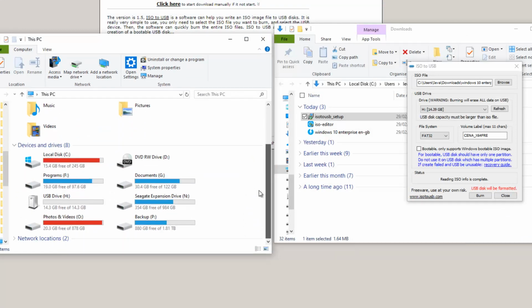It's very important to select the right drive where your USB stick is, and remember that your USB stick will become formatted once this is done, and this is really important. If you do it on the wrong drive, then you could totally damage your hard disk. I've done this before, that's what I'm saying.